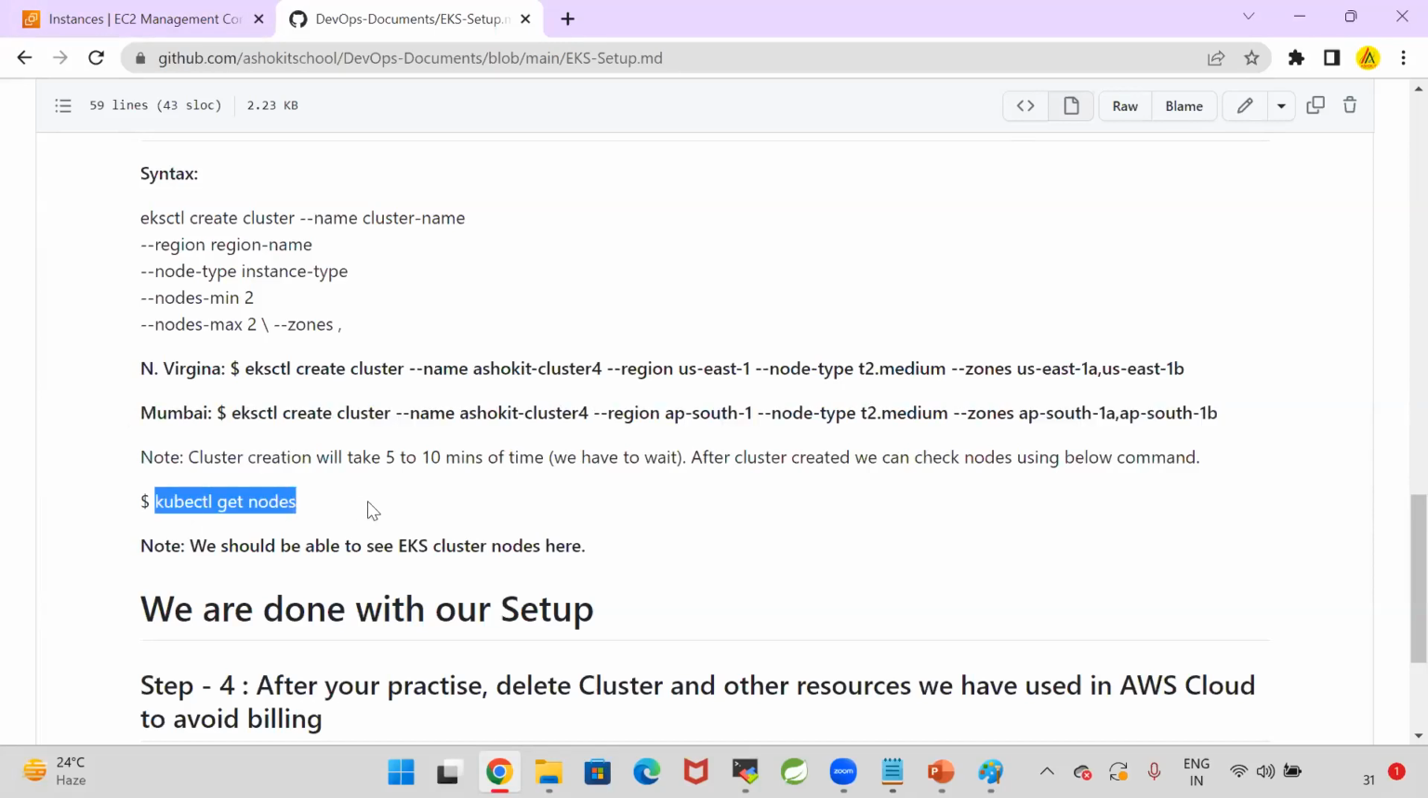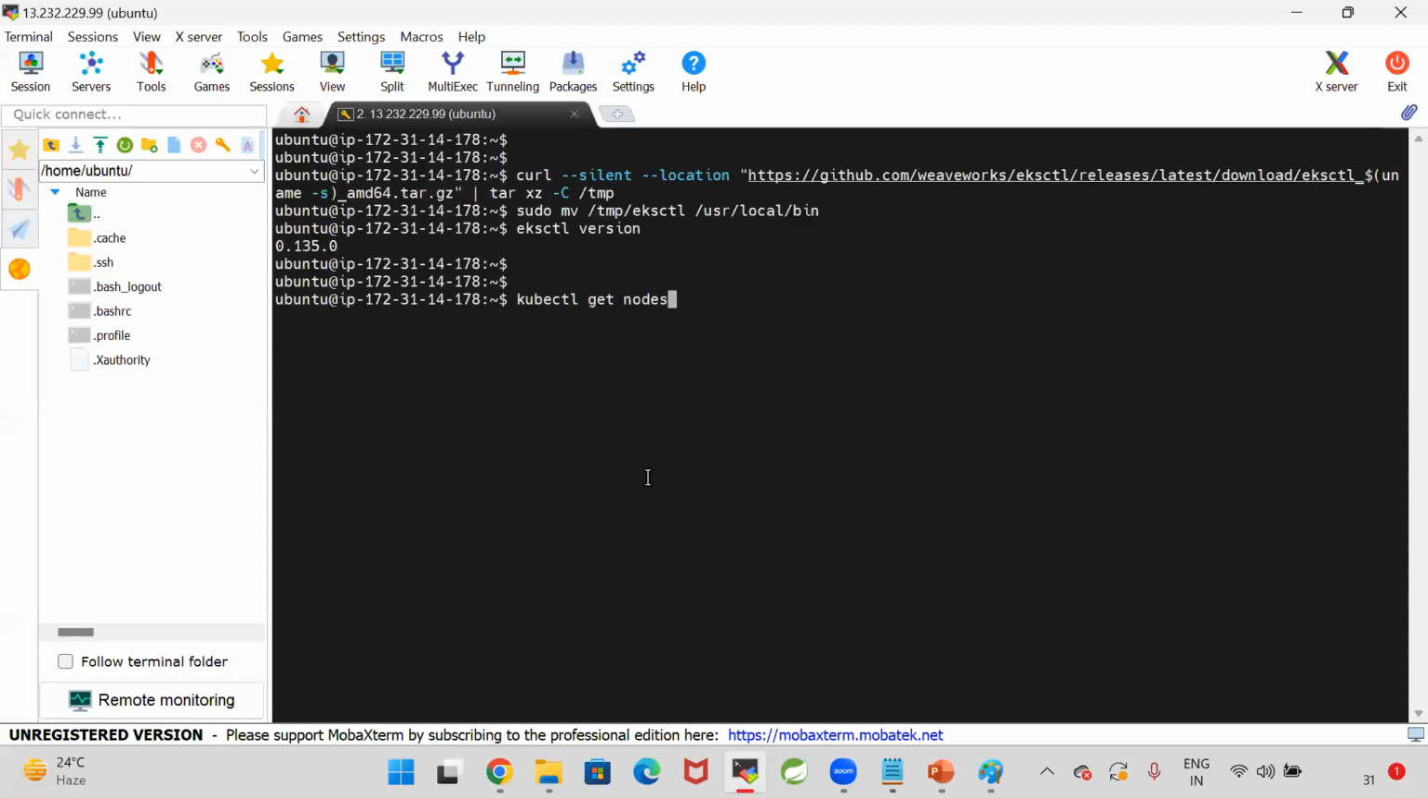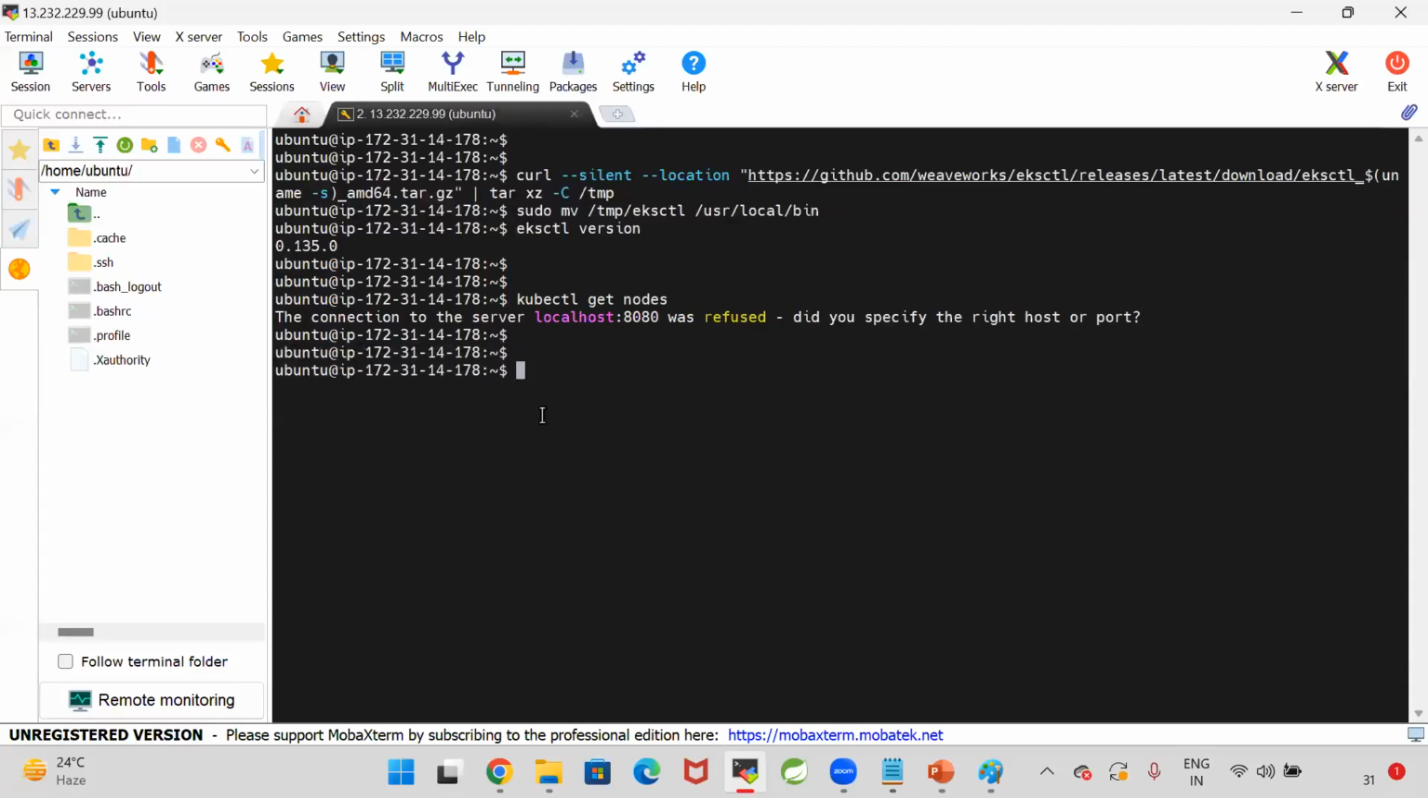Now you can check the kubectl get nodes command. I have not created the cluster as of now, I'm just executing this command. When I execute it, it says: kubectl get nodes, connection to the server was refused. Did you specify the right host or port? As of now, my cluster is not available. That's why this command is not giving me any output.